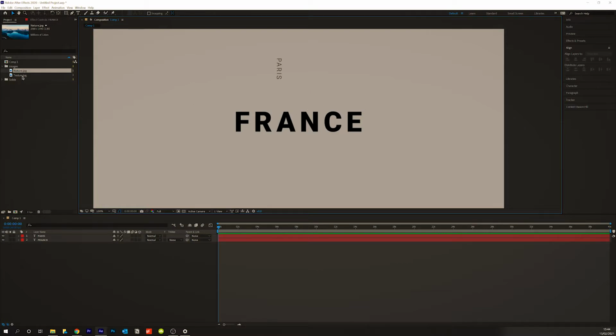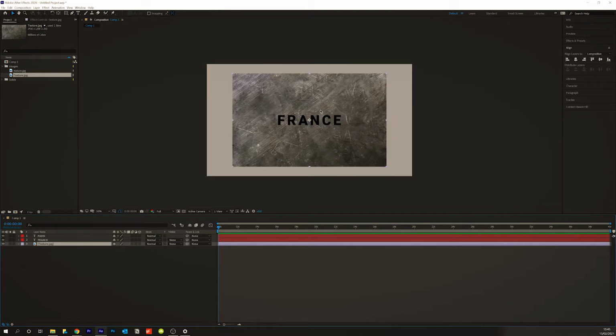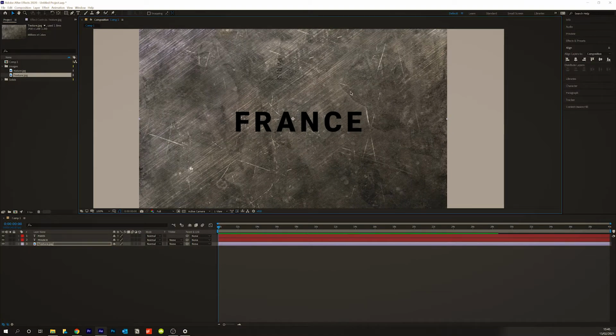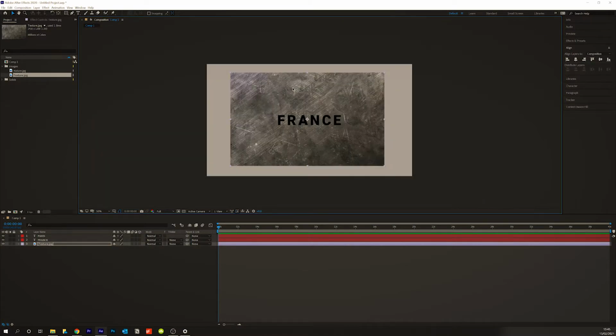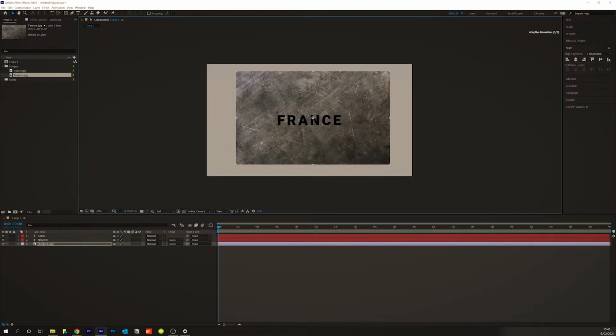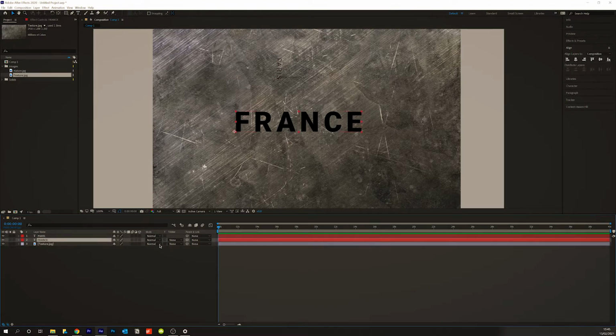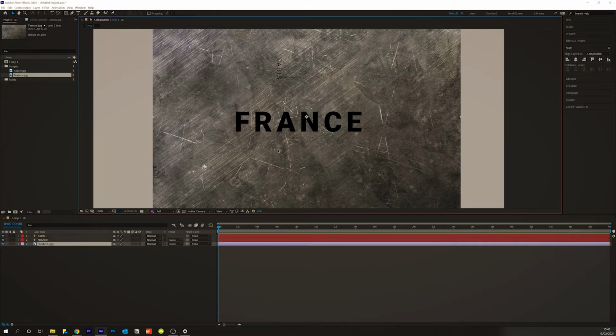I've pulled up a texture image over here, and it looks almost like a chalkboard, but a very metallic one with a bunch of scratches in it. What I'm going to do is change the track matte, and I'll show you what I mean. It's hard to describe what a track matte is and what it does, but it's very easy to see it for yourself and understand what it does.